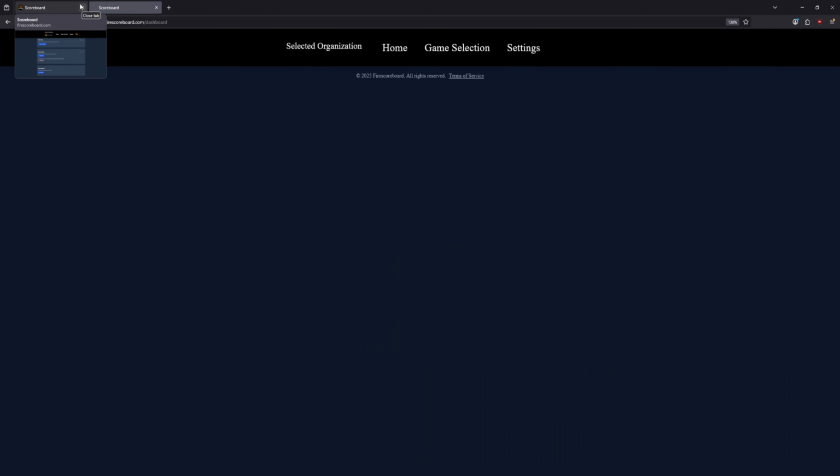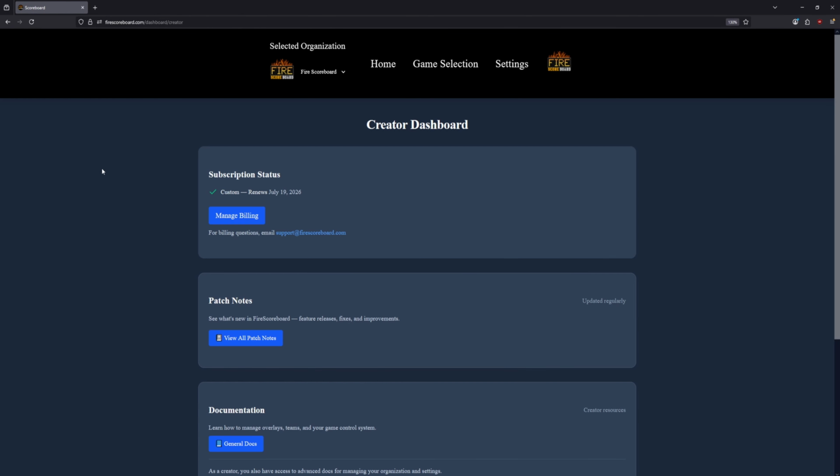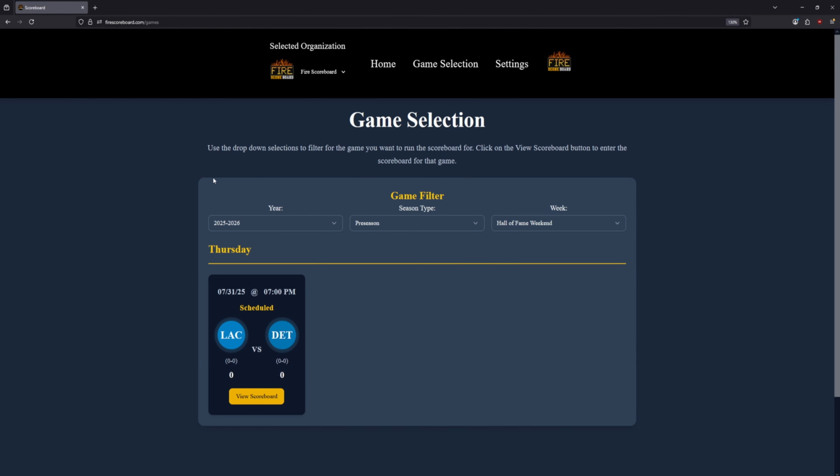To select a game, you're going to go ahead and click on Game Selection at the top. This will automatically filter to the current week it is. So right now, the preseason does not start until the end of July. It is currently July 24th as of this recording. So you will see this game. But whenever it is the next week, this week will go ahead and update to preseason week 1.